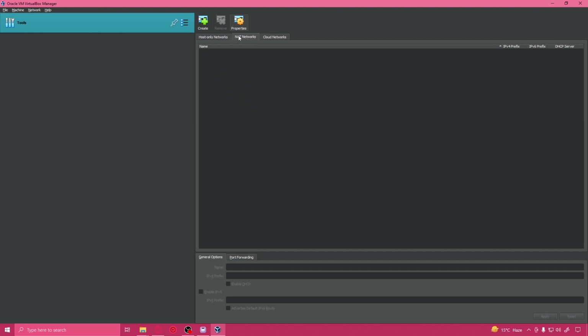So just open this Networks tab, the NAT Networks tab, right click, create, and we get a NAT network. Its name is NAT network, and I'll just keep it like that. And what you want to do is enable IPv6, and we need to enter an IPv6 prefix.